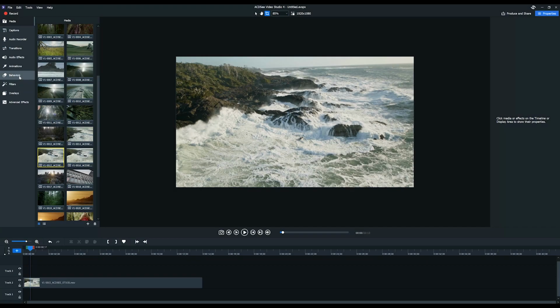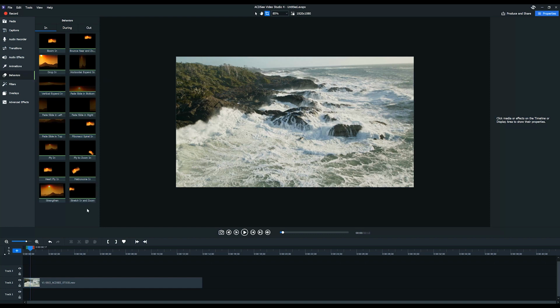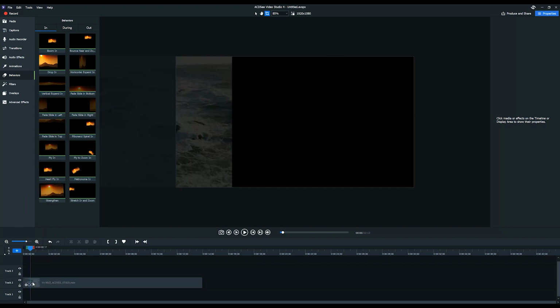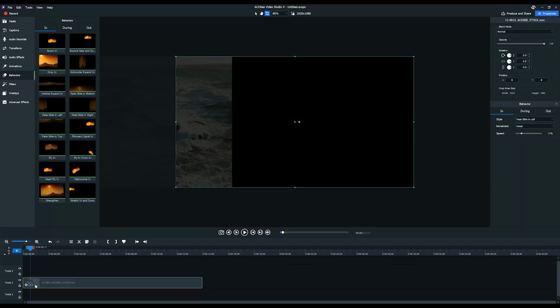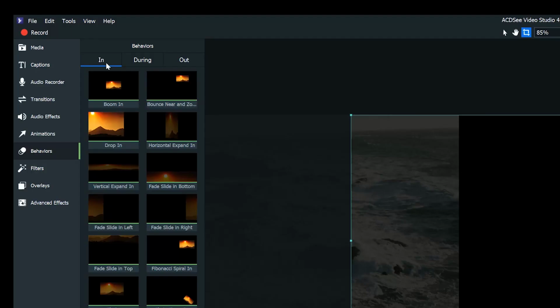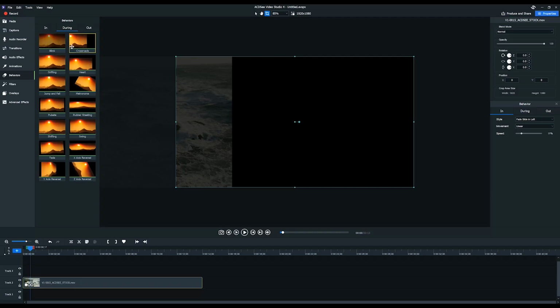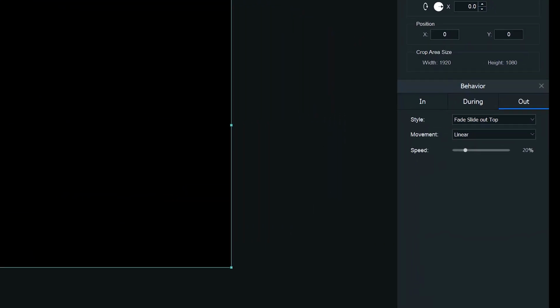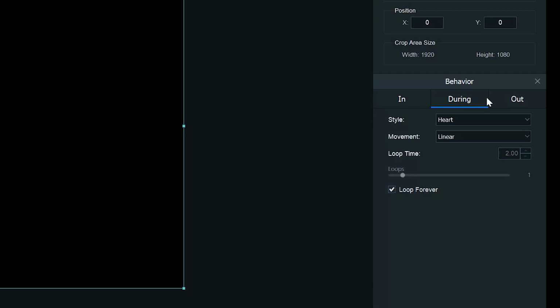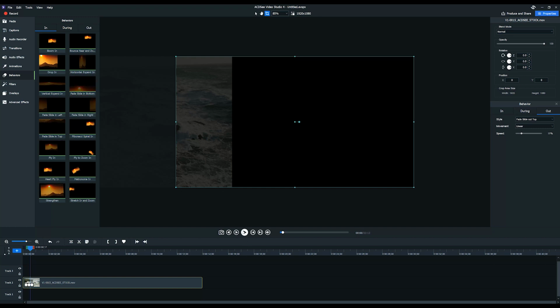New to ACDSee Video Studio 4 is behaviors. Behaviors act as customizable entrance, exit, and interim effects. When you place a behavior on a media file, three dots will appear above your effect dropdown on your media track, which is located right here. You can apply one in behavior, one during behavior, and one out behavior, as visible on the properties panel. Each behavior comes with a movement style and speed. You can't apply multitudes of the same behavior style, meaning I can't have, for example, two in behaviors.